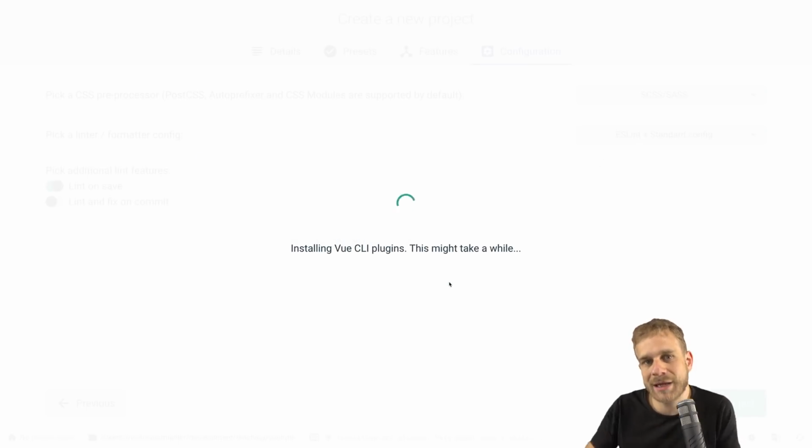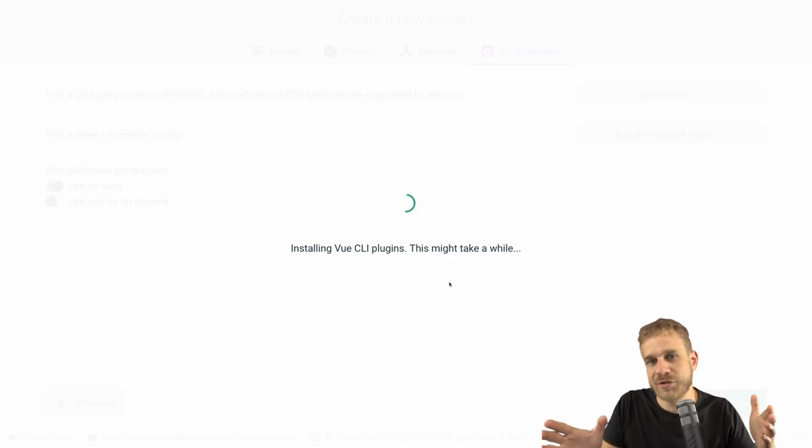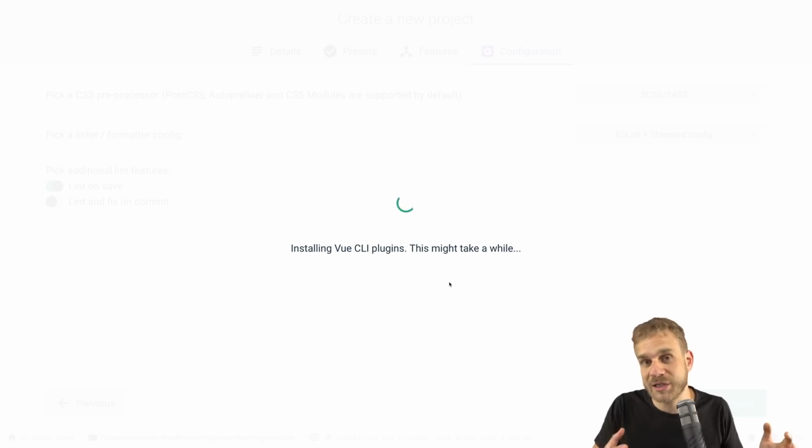And now this will take a while, as it will create this new folder and install all the dependencies in there. It's up to you, of course, if you want to use that user interface or the terminal. I personally find the terminal to be a bit faster for me, but this, of course, is a bit easier to work with, I'd argue, and it's always nice to have a graphical user interface. Now let's wait for this to finish.